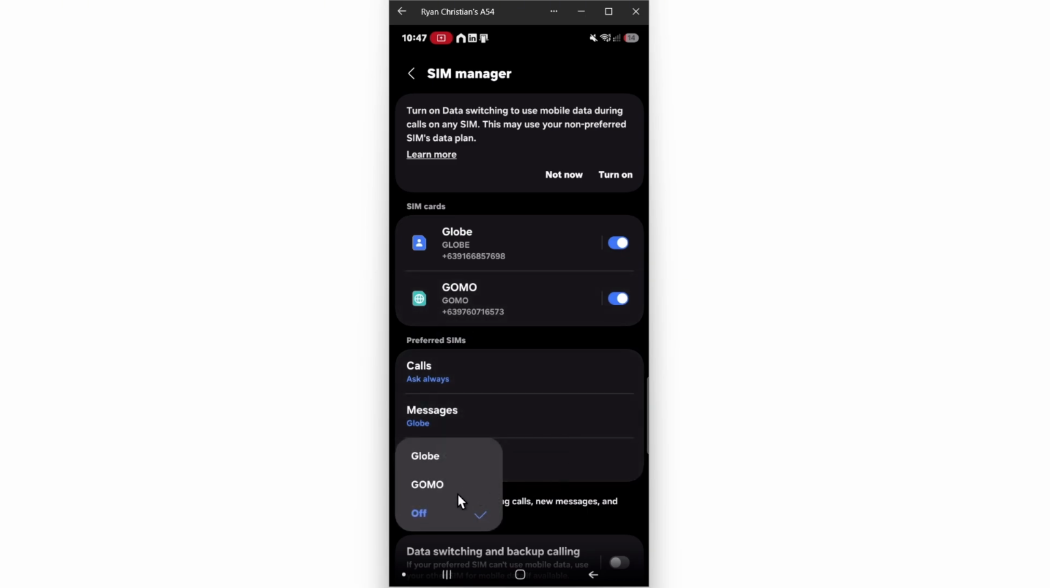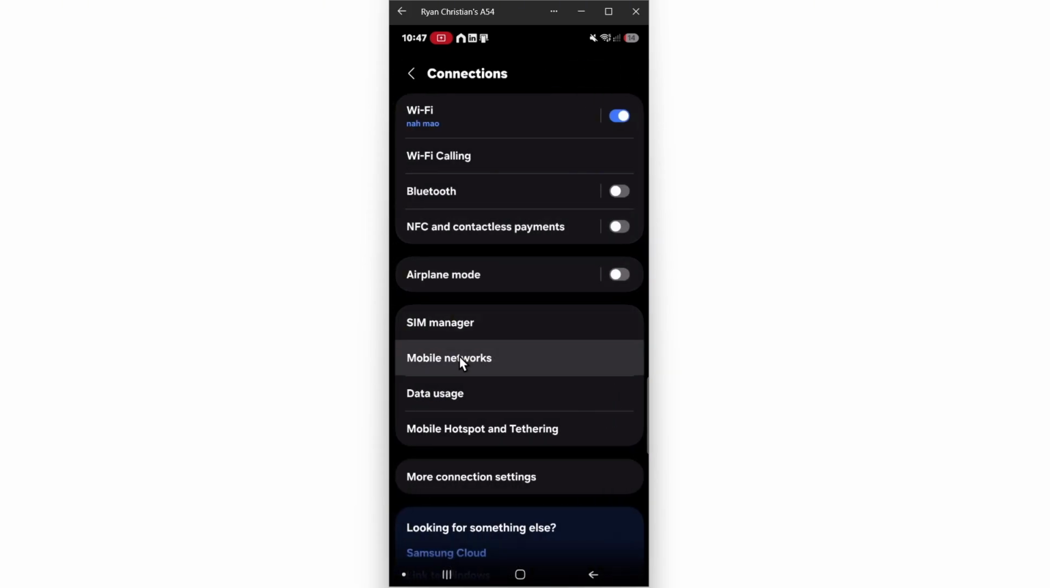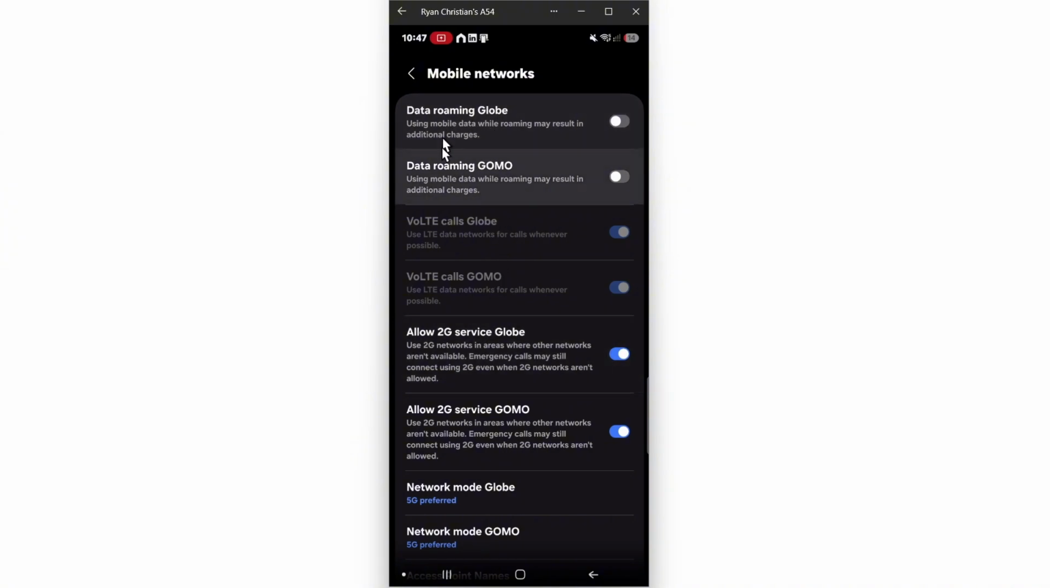All right. And this is if you are in the country. So for example, you're still at your home. You're just setting up Saily. Well, go ahead and go back. Go to mobile networks right here. Make sure that data roaming for Saily is disabled.